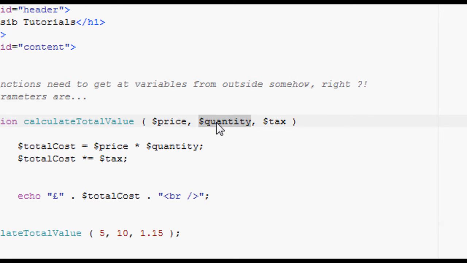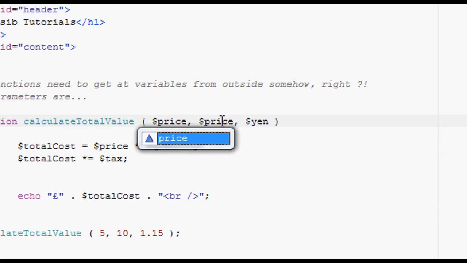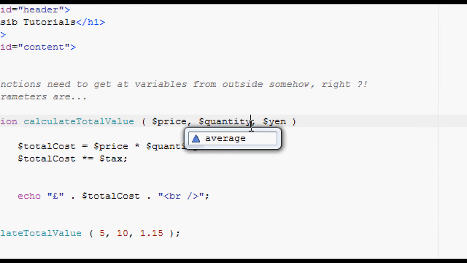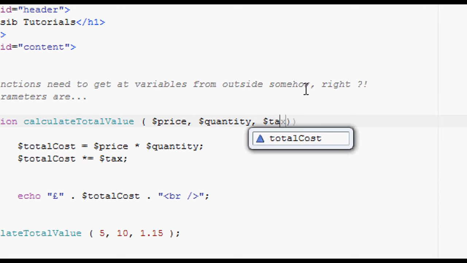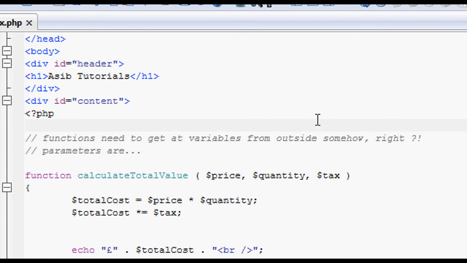Now these aren't preset values, quantity, price, and tax. They're just names I've chosen for the parameters. For all we care, these could be average, it's not an average, but whatever. Price, it's not price, but it's quantity. And this could be rubles. I think it's rubles, isn't it? I'm not sure. Yen. These could be yen, okay? The names are purely for us. So let's change these back though. Oops, not prices. Quantity. So the names are purely for humans to understand. They're not preset values, so no need to worry about that.